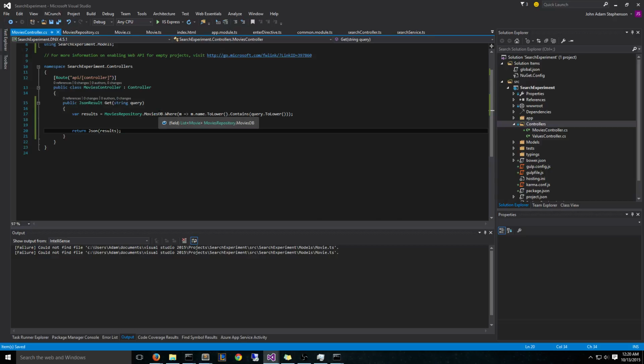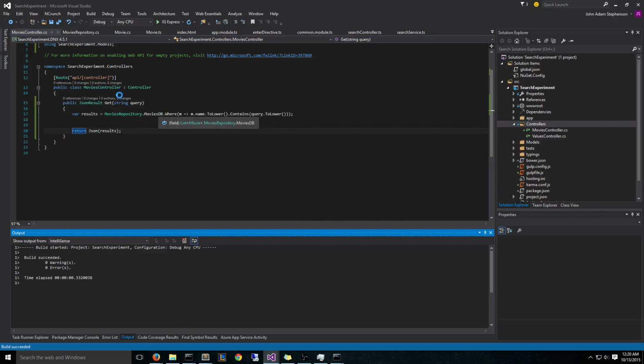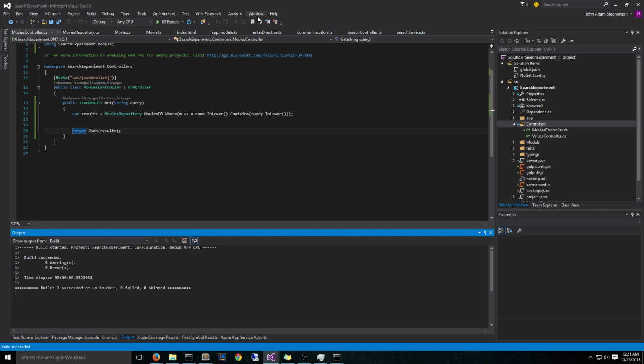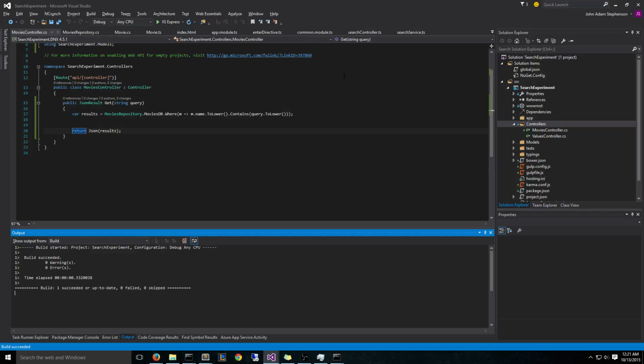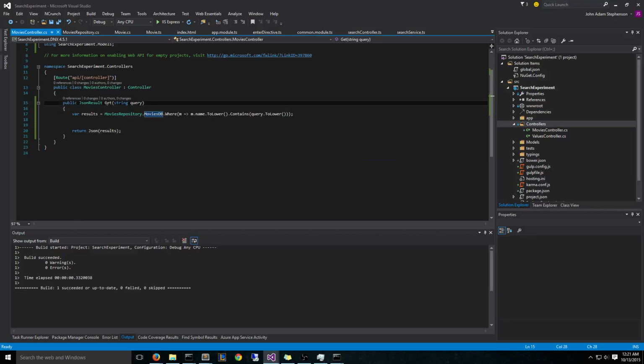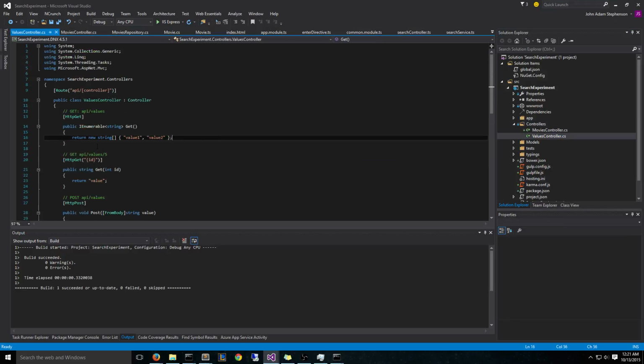So if I control F5 because this web API needs to run in IIS, if I go movies, and then I go query equals hello world, get movies. Let me call this. What has this guy?